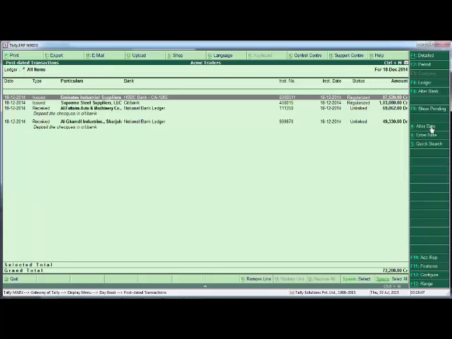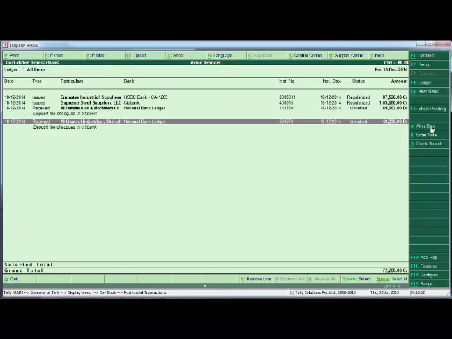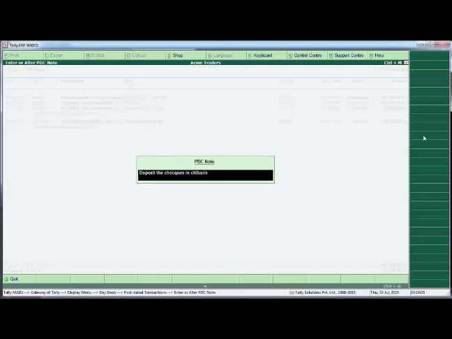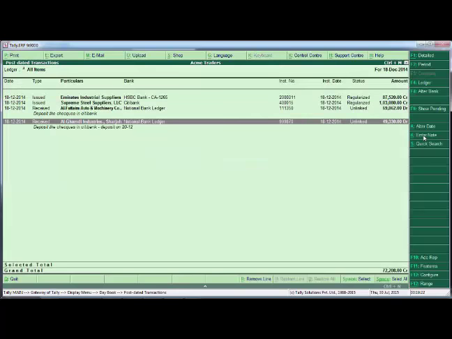No need to go into the voucher and change the date. So for example, the last transaction here says, kindly deposit this check on 20th. The businessman can just select this transaction, enter notes and add comments over here: Deposit on 20th December, and he also changes the date for the same by pressing alter date.